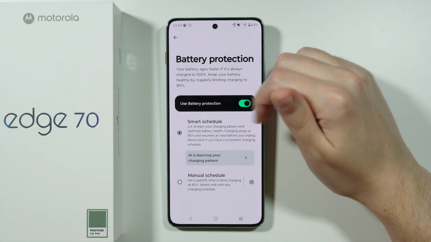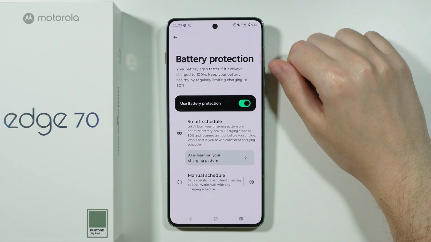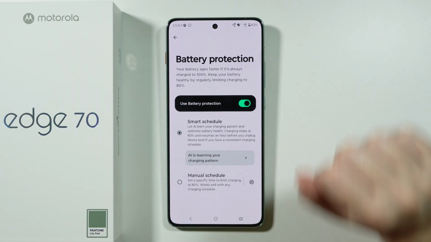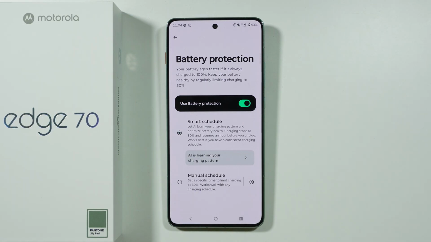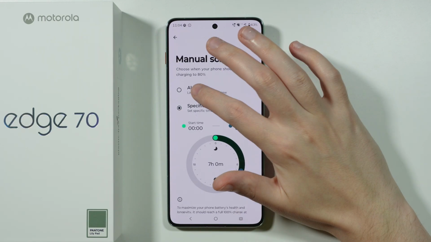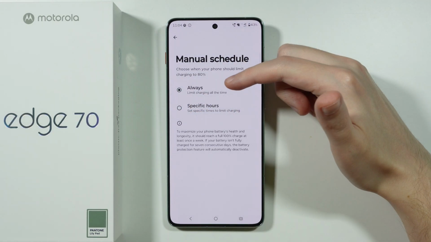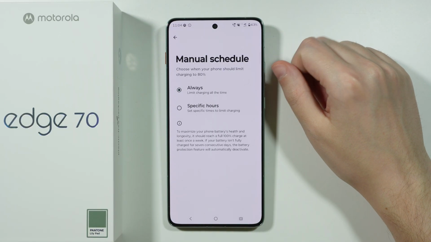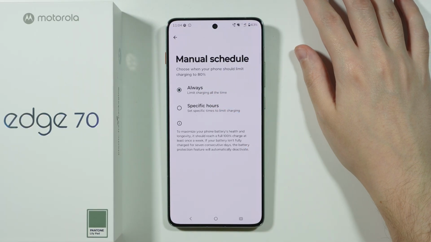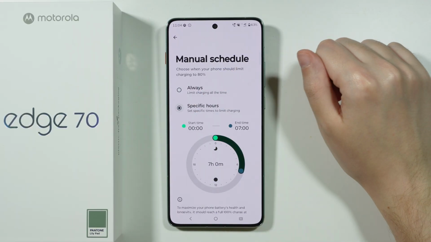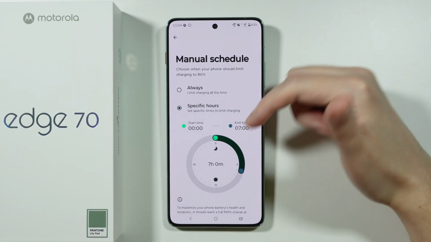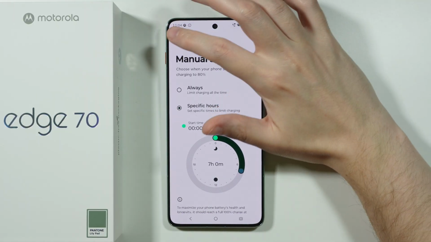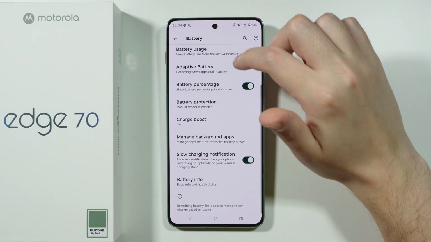You can of course try to use the smart schedule, which will start working after some time. Of course, the phone needs a little bit of time in order to figure out the charging patterns and in order to optimize the battery health. But you can also use the manual schedule, which allows you to keep the battery, so with this option you are able only to charge to 80%. So of course we can switch to always in order to always have that 80% limit, or you can switch it to specific hours, so you can only charge to 80%, for example, at night if you choose the night time over here.